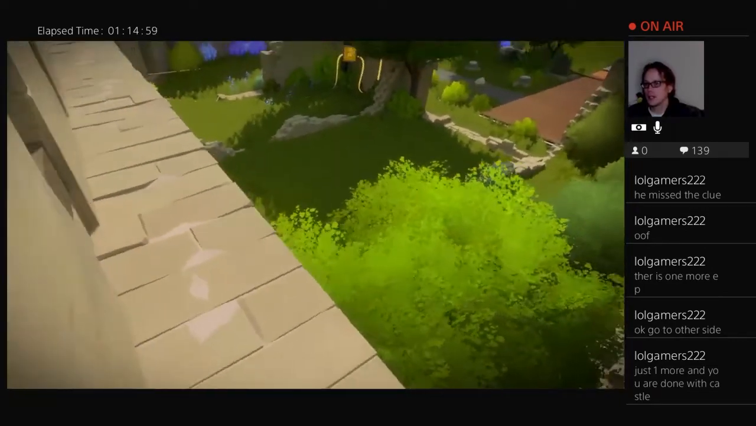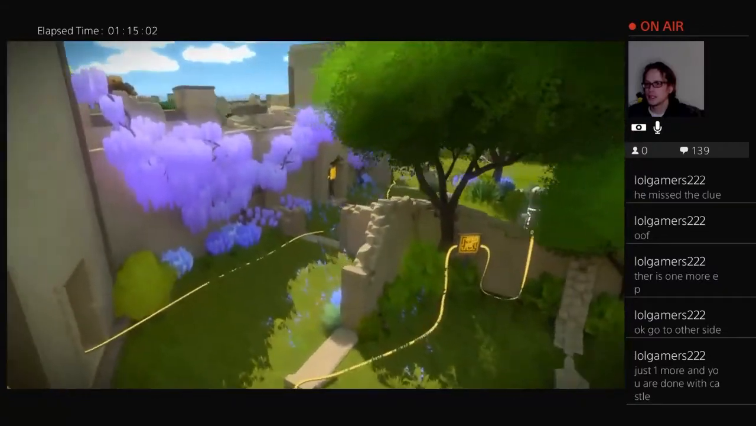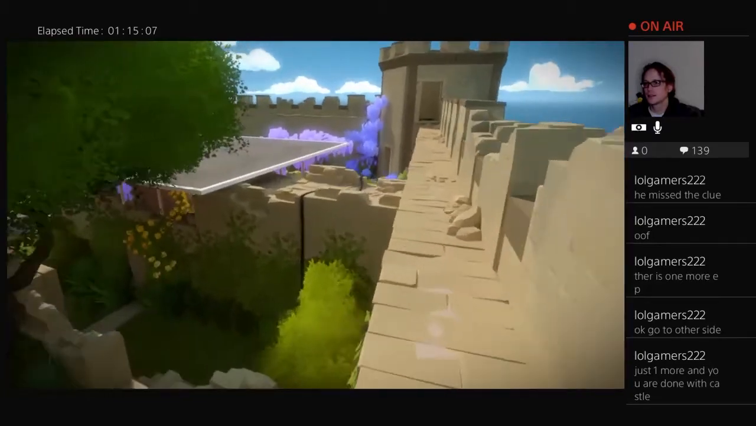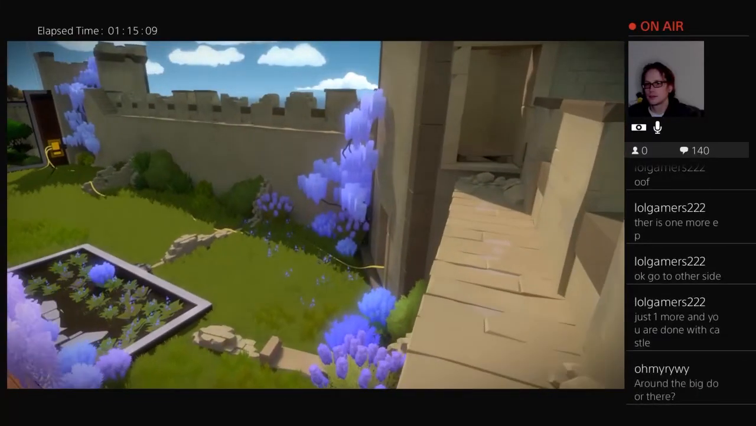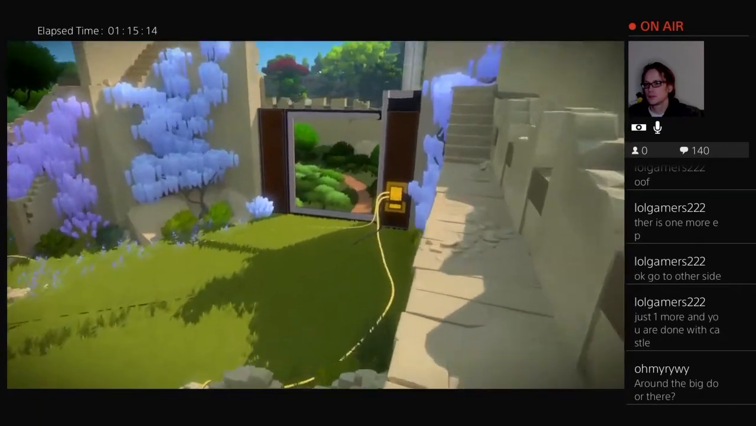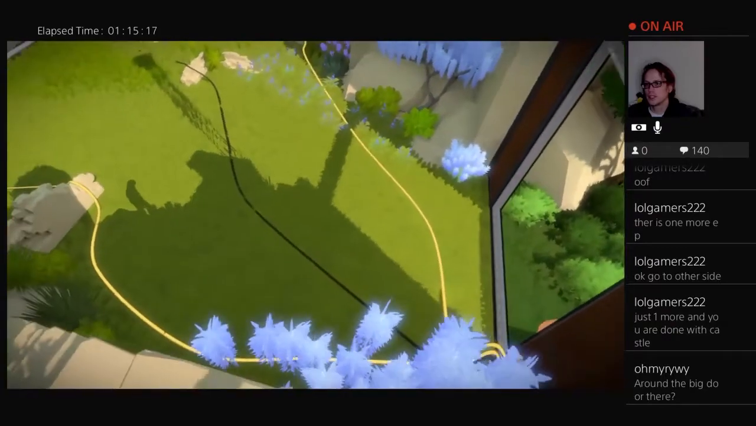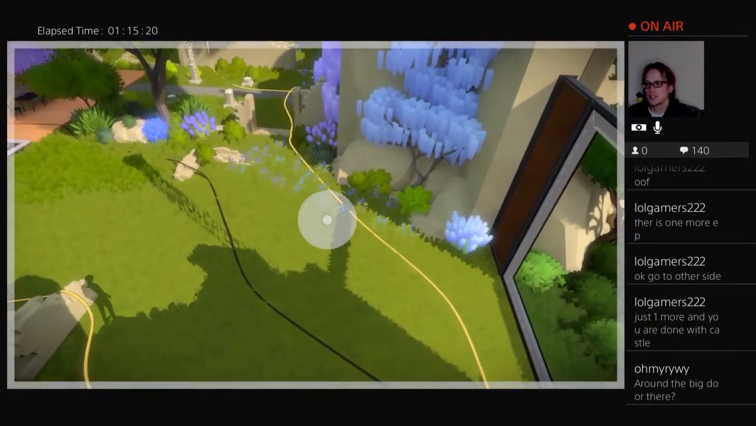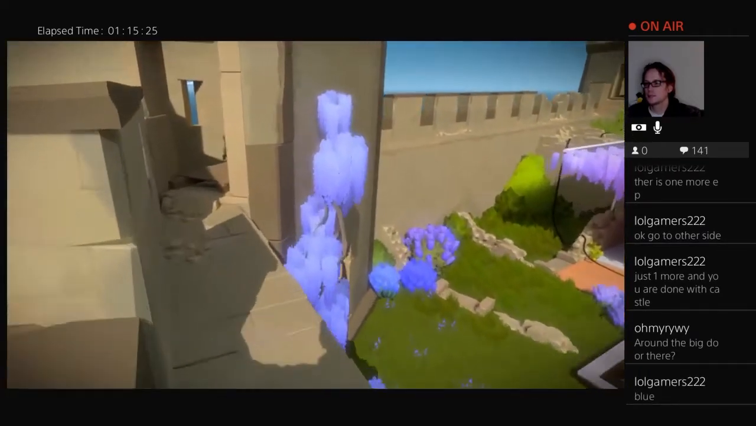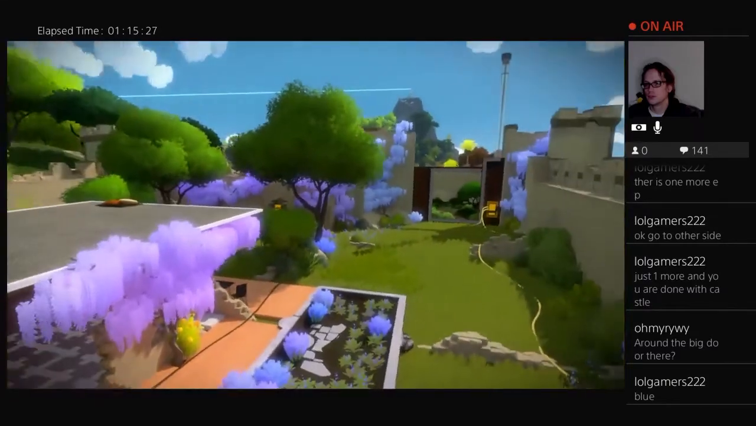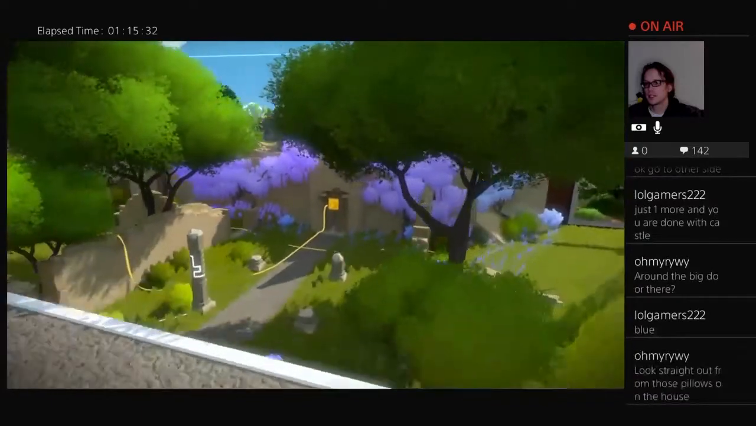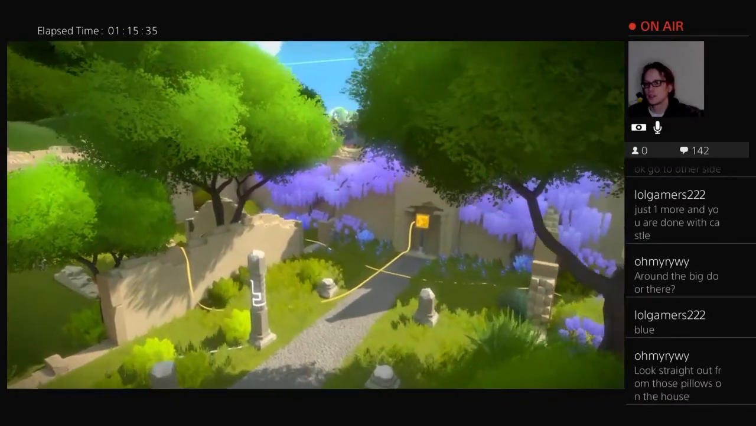One more and you're done with the castle? All right, we'll end with this, though. So, where the hell is it? Well, give me a color. That shadow looks suspicious. It looks real suspicious. That looks like the end of it. Blue? Okay. I could possibly see it with some flowers.